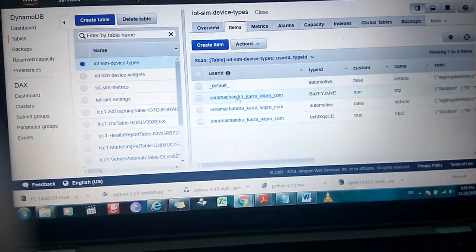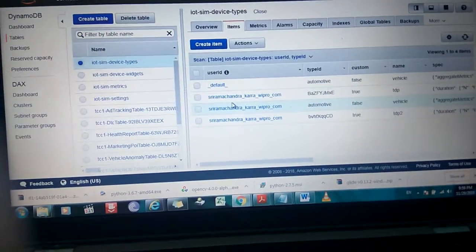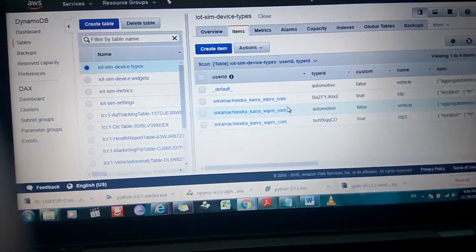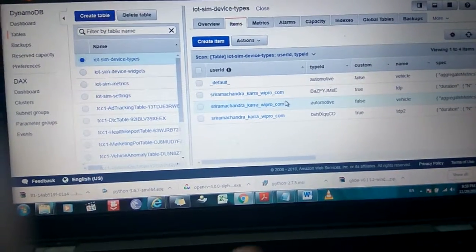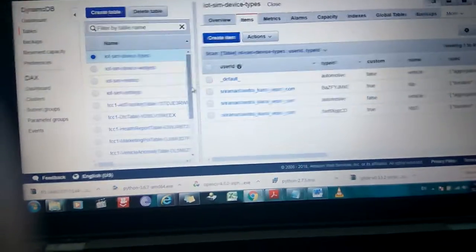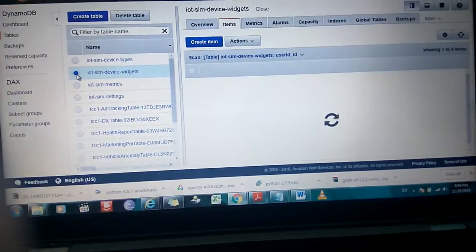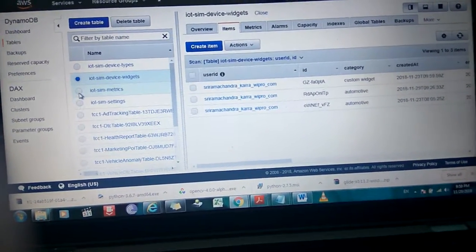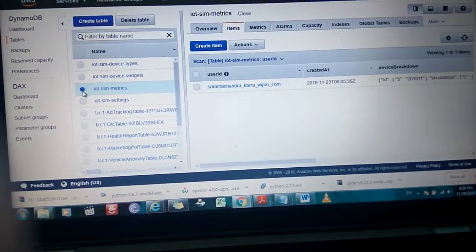Say, this is my ID which I have created. These are the different device types. I have created three devices actually. I'll show it right now. These are the different widgets which we have created, and the simulation metrics.